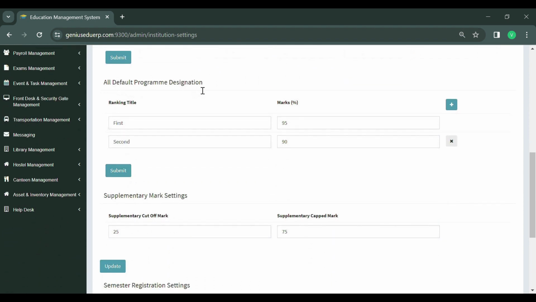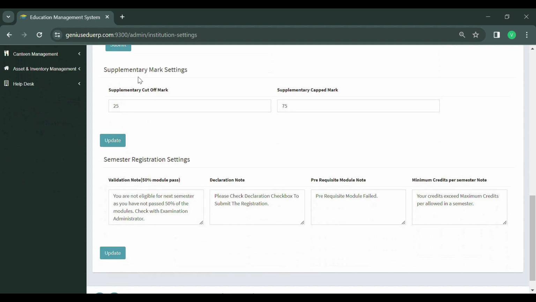Set all default program designations from here. Here you have to enter the ranking title, for example let us write here first. Then enter the mark 95. That means according to the ranking title you can add marks. If we enter the ranking title, for example second, then enter the marks like 90. You must press the add button if you have added another default program designation. Then click on the submit button.